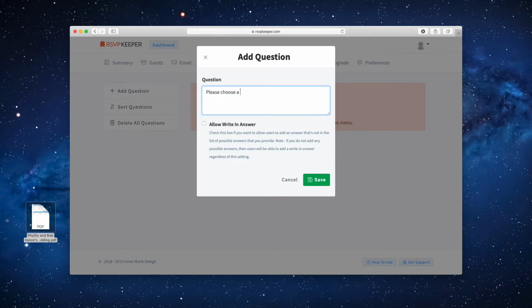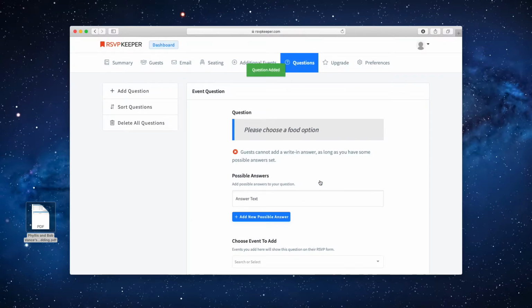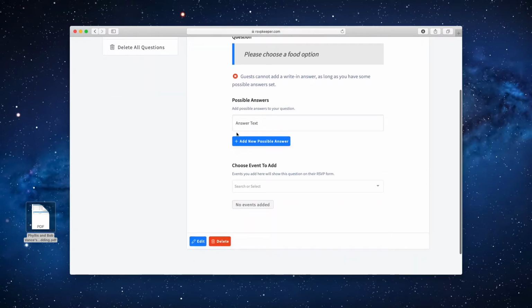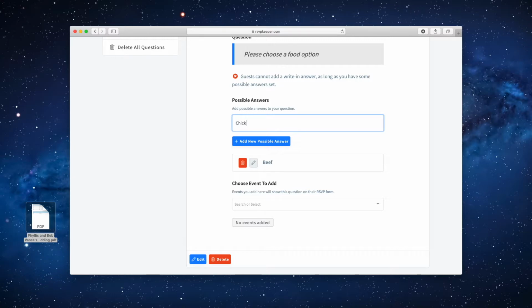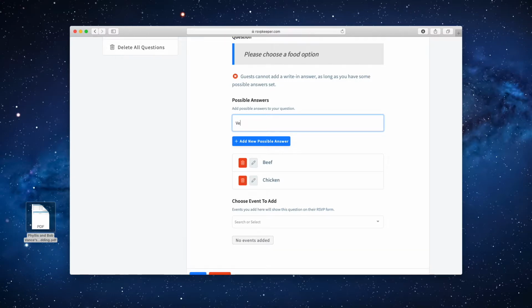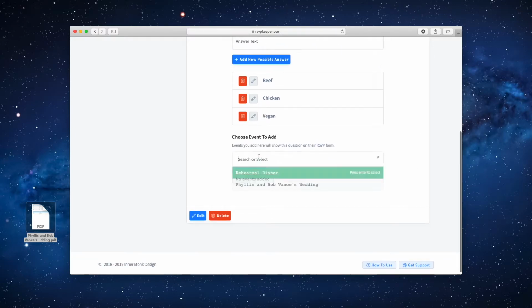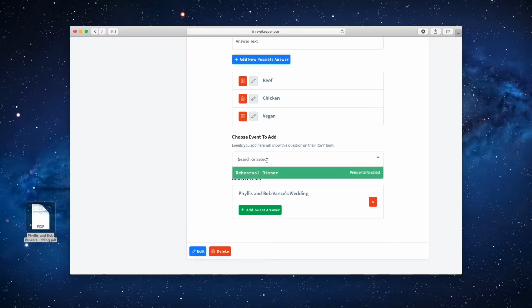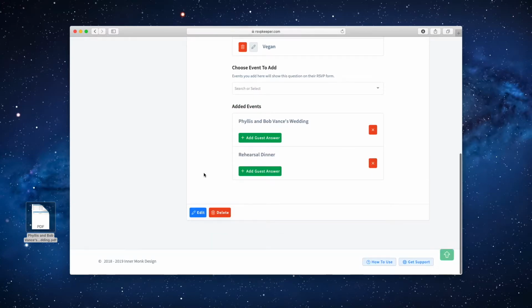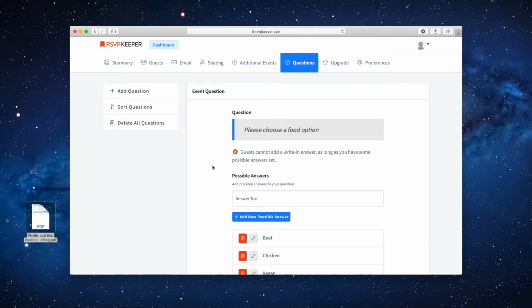Here is another cool feature: adding a question, because of course you may want to have these guests answer questions, and it doesn't have to be food options. It could be, choose a song to be played, something like that. So here we go. We added some options. We're going to add which events should get this question. Real simple.